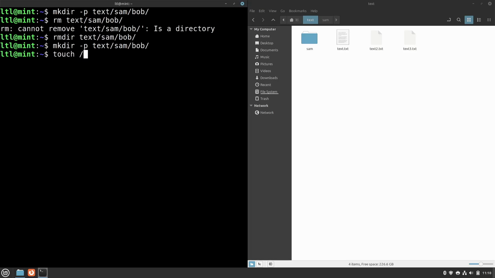We're going to touch text Sam Bob, and we're just going to touch a text.txt file. Okay, so now if we do an rm and we do the -r and then we do text Sam Bob, I want to remove that directory. It's gone because I did it recursively, which is weird because it should have complained because Bob is not empty.